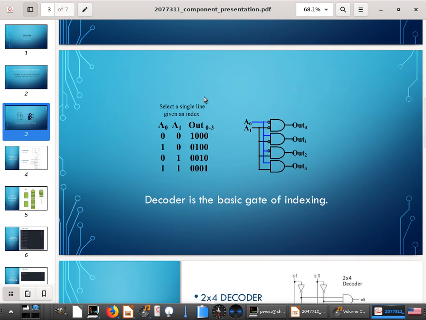This is a simple example of a 2x4 line binary decoder consisting of an array of 4 AND gates, and each output represents one of the minterms of the 2 input variables. This is the truth table on the left, and the decoder is the basic gate of indexing.